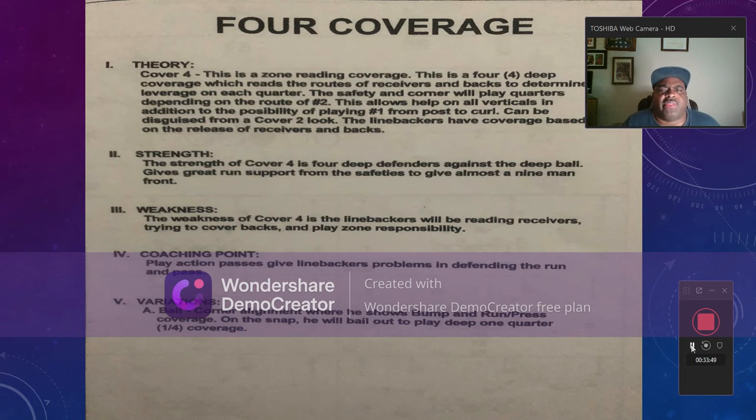Cover 4. This is a zone reading coverage. This is 4 deep coverage, which reads the routes of the receivers back to the determination, the leverage of each quarter. The safeties and the corners will play quarters, depending on the route of the number 2. This allows help on all of the verticals, in addition to the possibility of playing the number 1 from the post to the curl, and can be disguised from a cover 2 look.